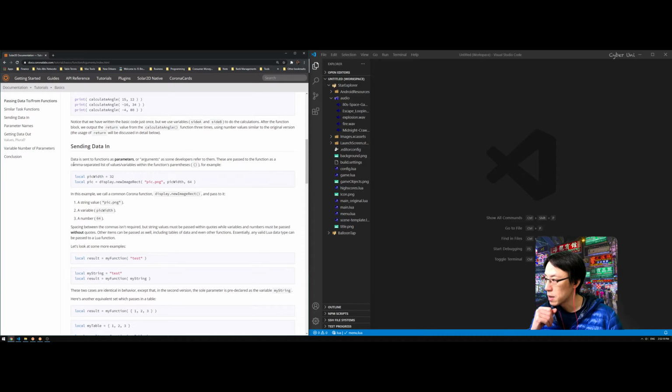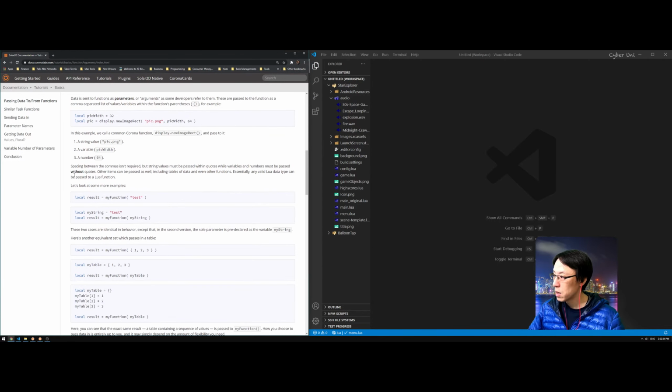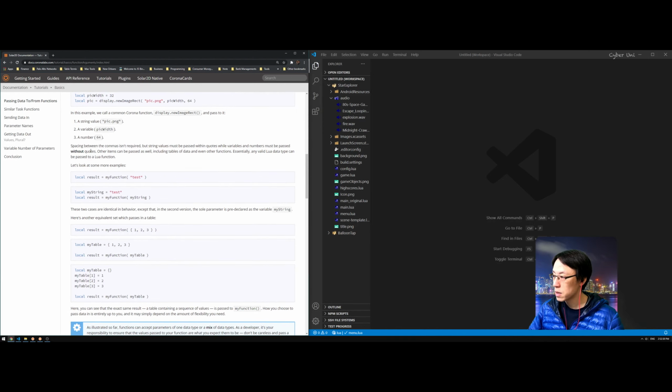Sending data in. Data is sent to a function as parameters or arguments. Okay. So they are passed through as a completely separate list of values or variables within the function parameters. So that's okay. Space between isn't required, but that's okay. Yes. A string is passed within quotes while a variable is passed without quotes.